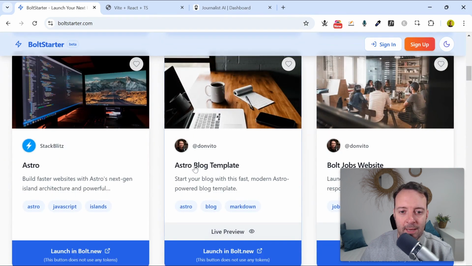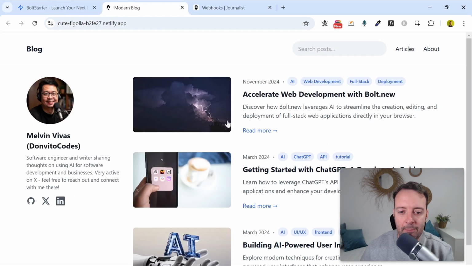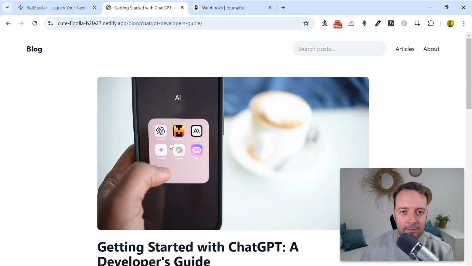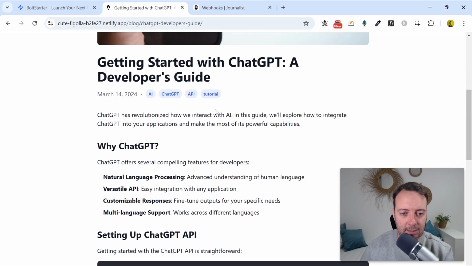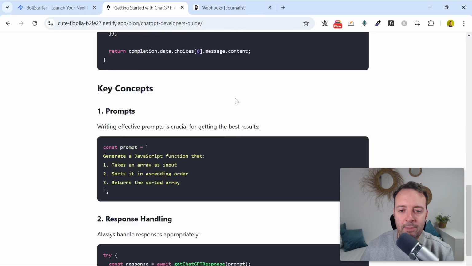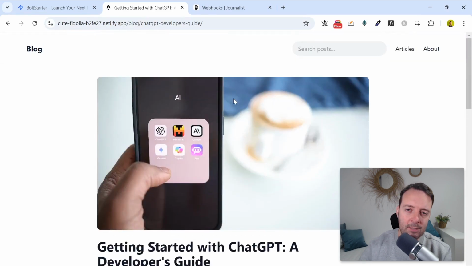So here's another example now, a blog template. Okay, so this is what this one looks like, and you can have a look at any of the different blog posts that this person has made as an example, right? So this is super valuable and something you need to think about, because it's all well and good making these apps and websites, but how are you actually going to get people to your website? Have you thought about that?